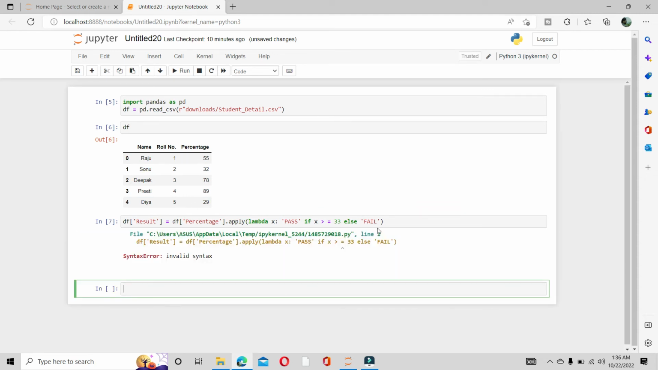What is the error? Apply lambda x: pass if x is greater than or equal to 33. Okay, here.